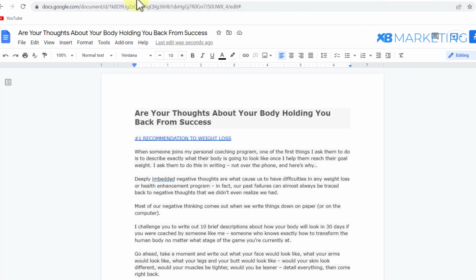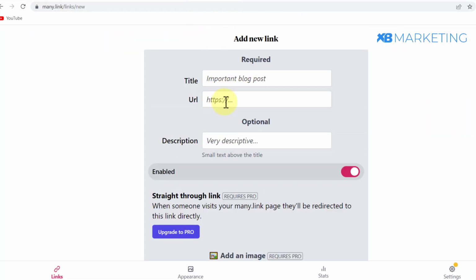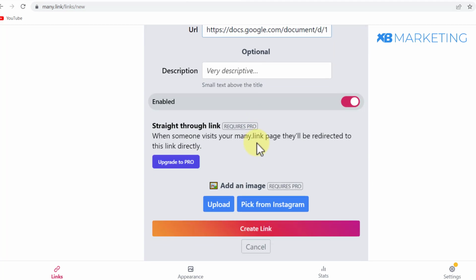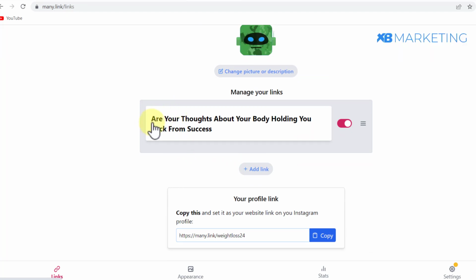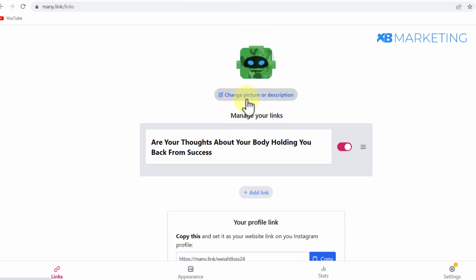So once you're done with that, you want to go back to your Mailing Link account, and you want to paste in the Google Doc link right here, and then you want to paste the topic of that article right here. All right, so once you do that, you want to click on create link. As you can see right here, the link has been created. So basically, once they come onto this page, this is what they're going to see right here.